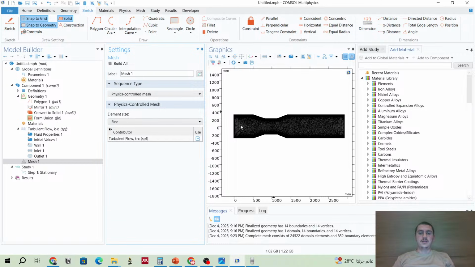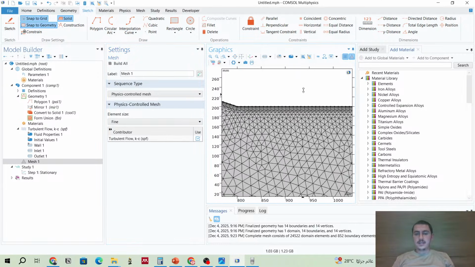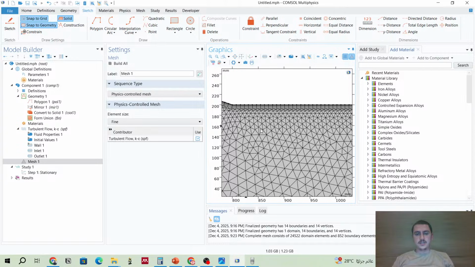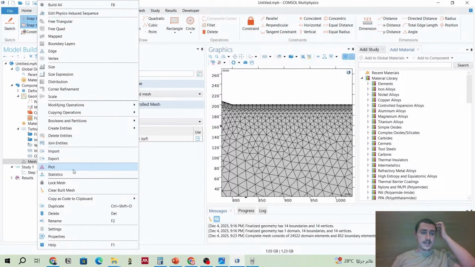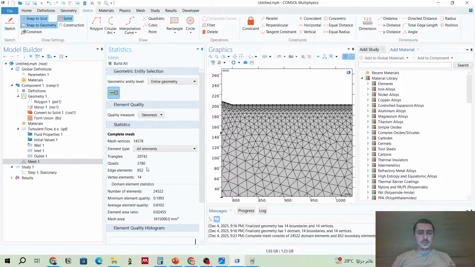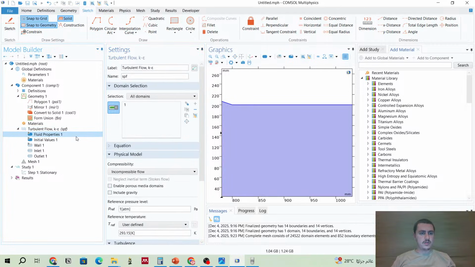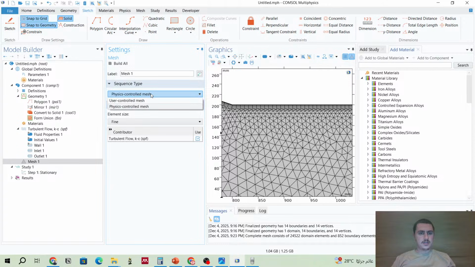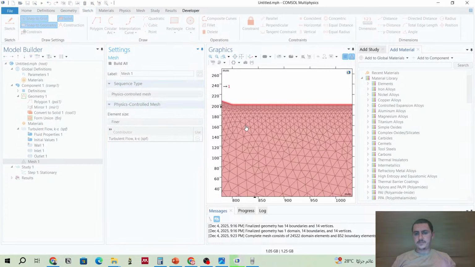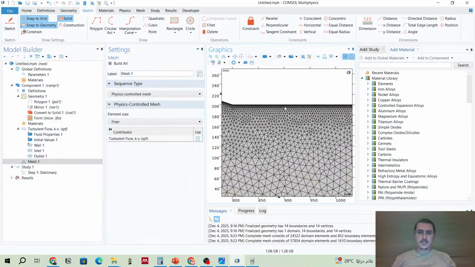So you see the mesh, the quality that I need is generated. It's very nice. I should check how many elements I have. I can say statistics, right click to understand how many. Okay, the number of elements is 24,000. I can increase them. I have the ability to solve more elements. So let's say finer. Let's say build all to have a better mesh. Okay, that's good, very nice.